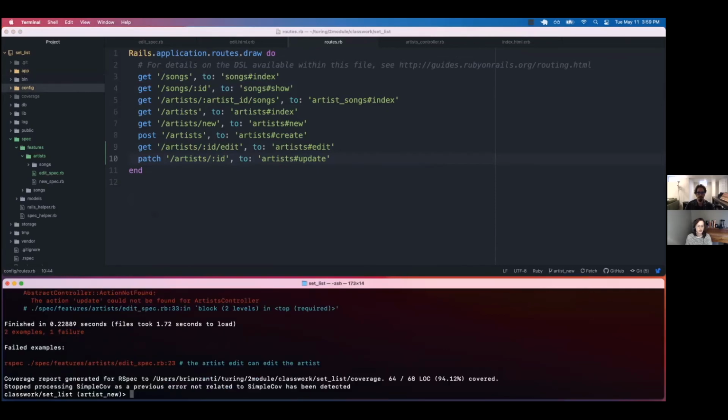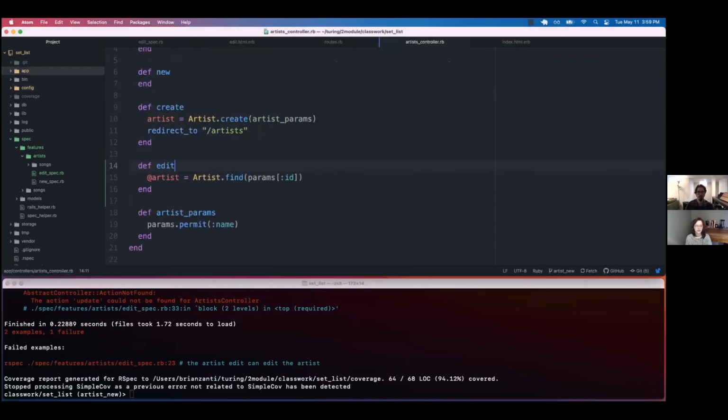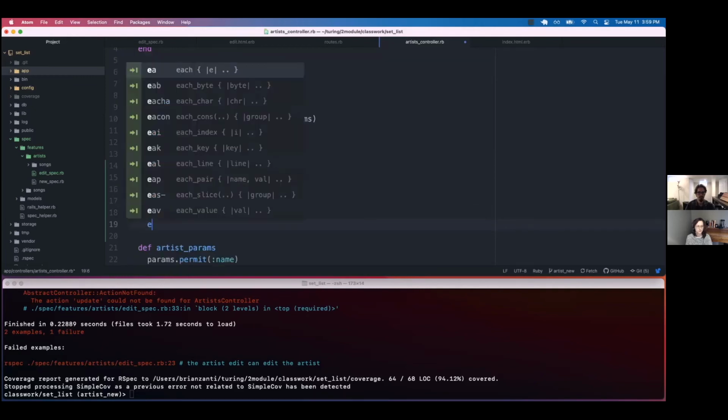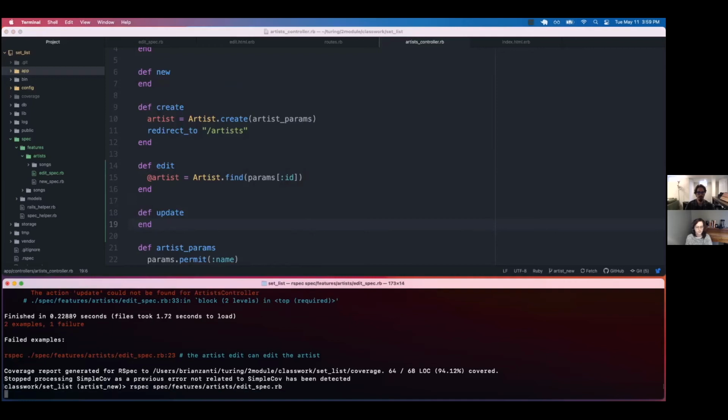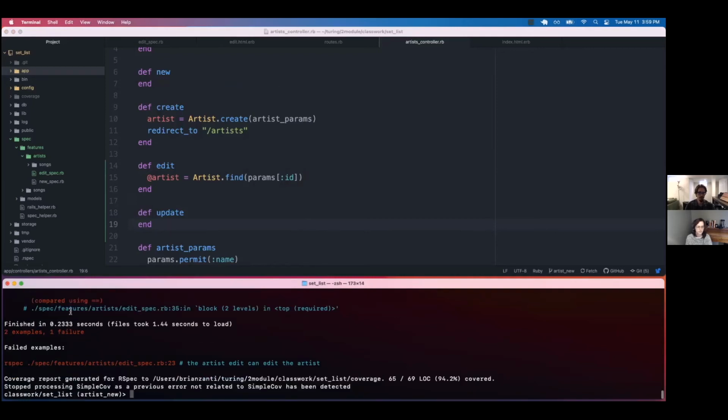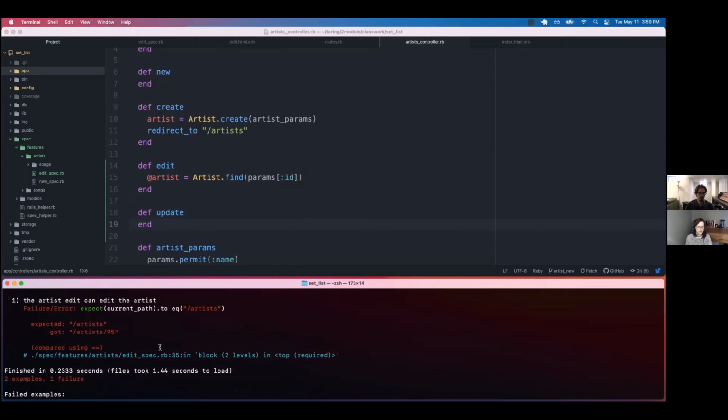So now the action update could not be found for artist controller. So we'll need to go over to the artist controller and add that update method. Let's run the test again and see what we get. And it says expected current path to equal artists.